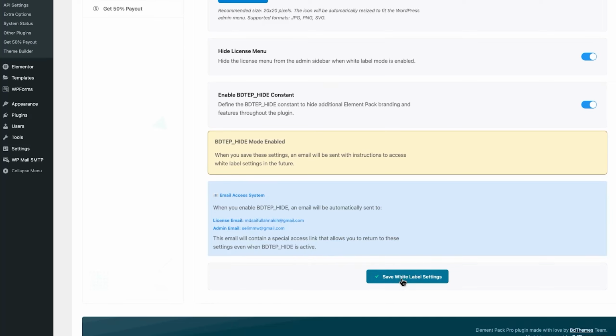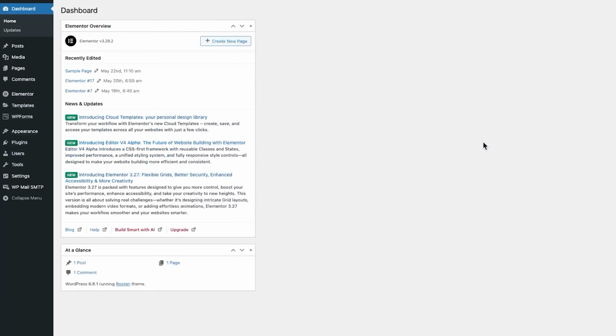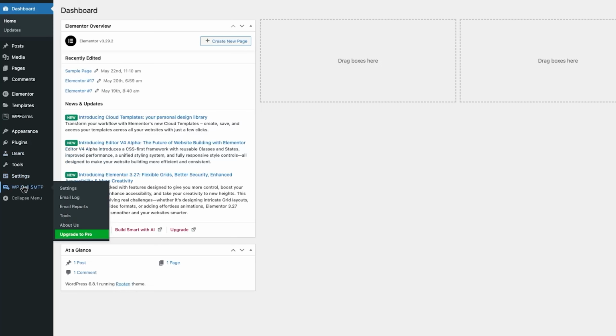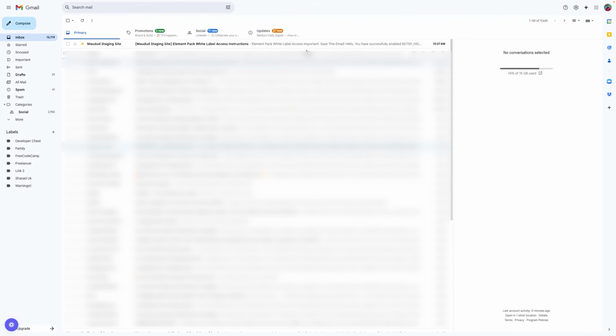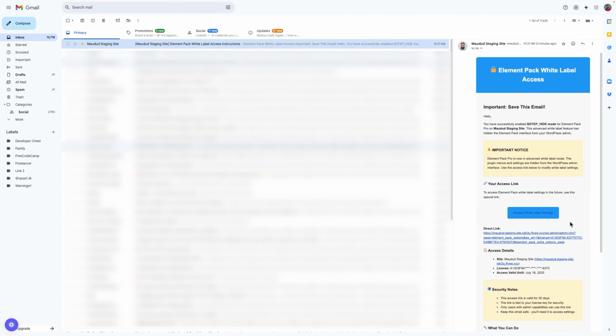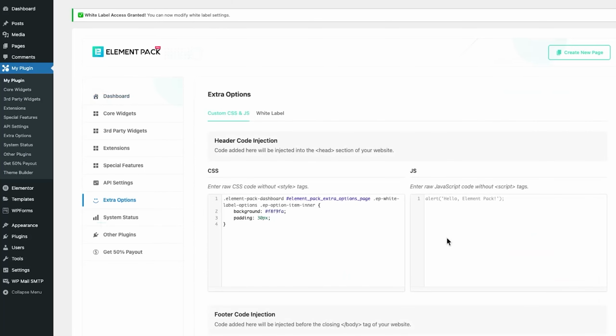Now, click Save White Label Settings one more time to apply the change. You'll immediately be returned to the main WordPress dashboard, and as expected, the plugin will be completely hidden from view. To bring it back, go to your email inbox. There, you should find an email with a secure access link. Click on that link, and you'll be taken back into the Element Pack Pro dashboard.